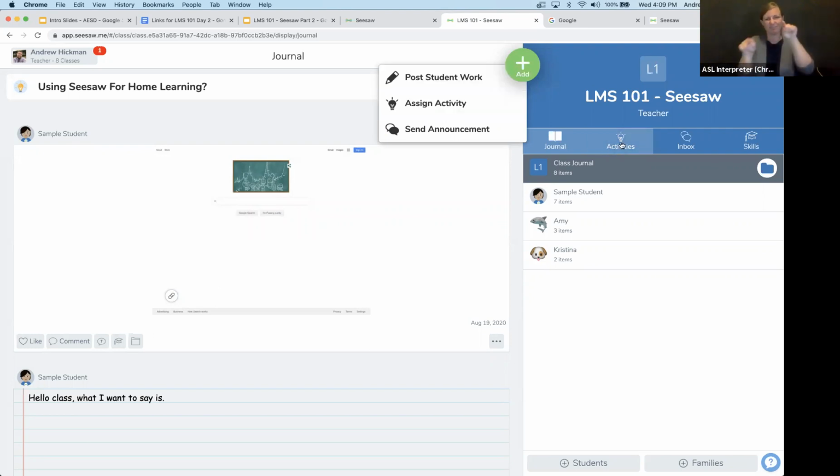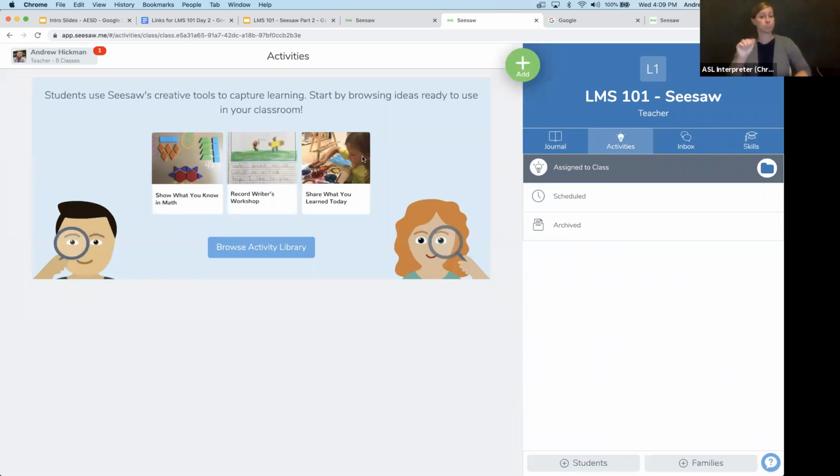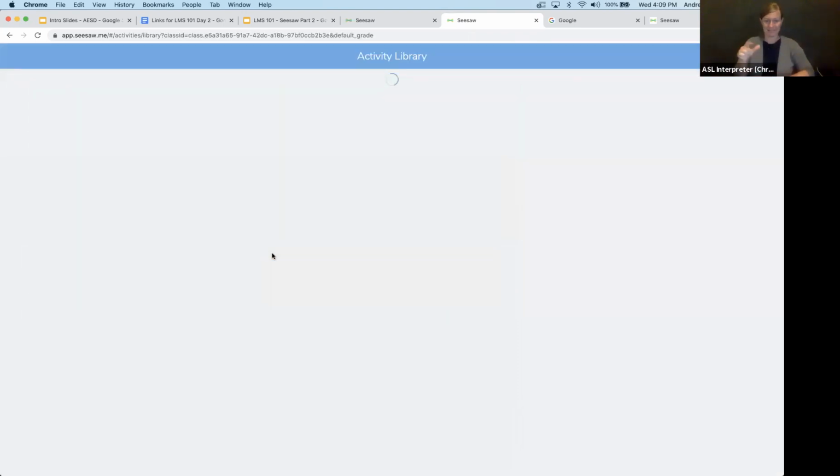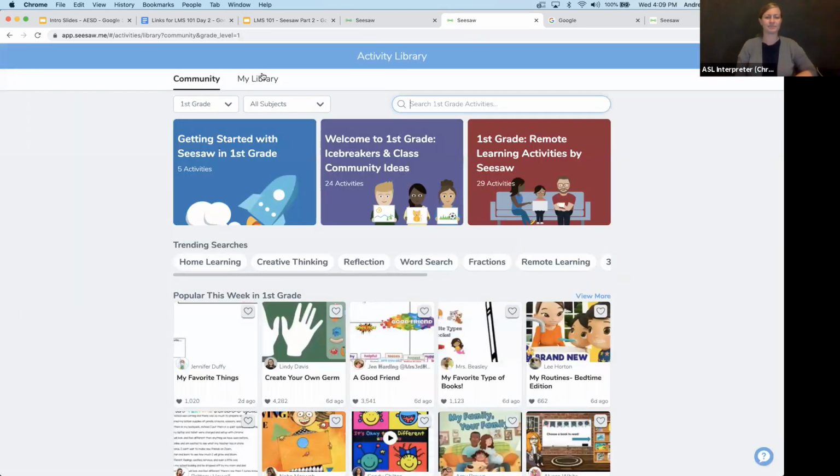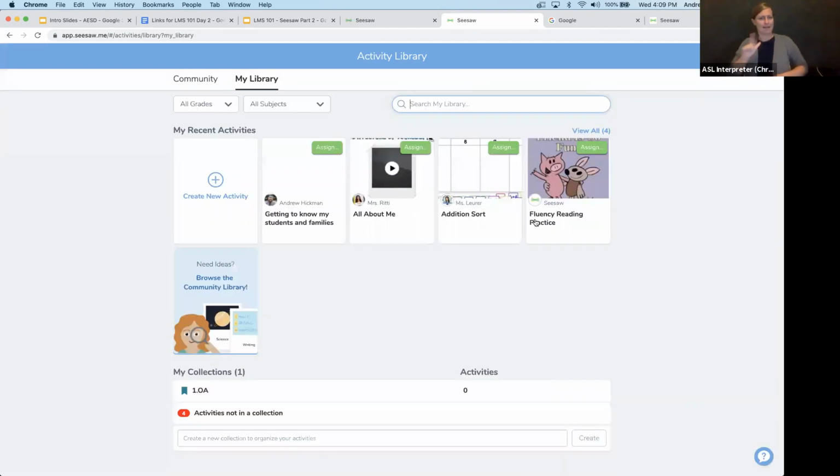So I'm going to click activities, and you'll notice it instantly asks me if I want to browse activity library, which I do. And the first thing I want to do is actually go to my library before I show that. So this is my library. Now the reason why you're seeing things here already is these are ones that I have added to my library from other classes. So what Seesaw does is anytime you either make an activity or you use an activity from the community, it gets added to your library. And what that does is allows you to reuse it in any class with your students at any time.